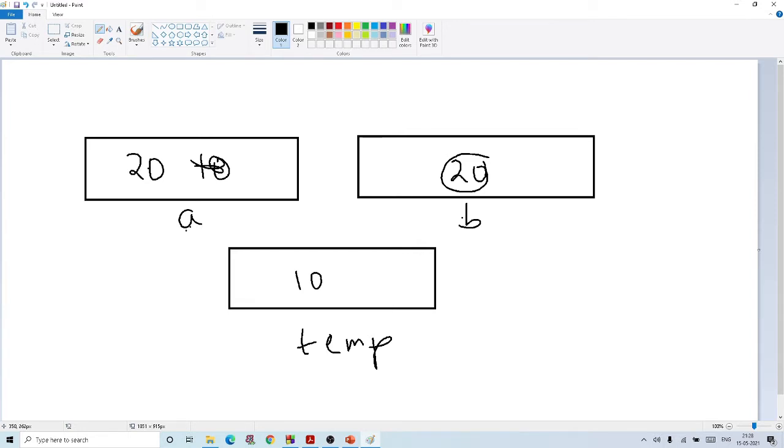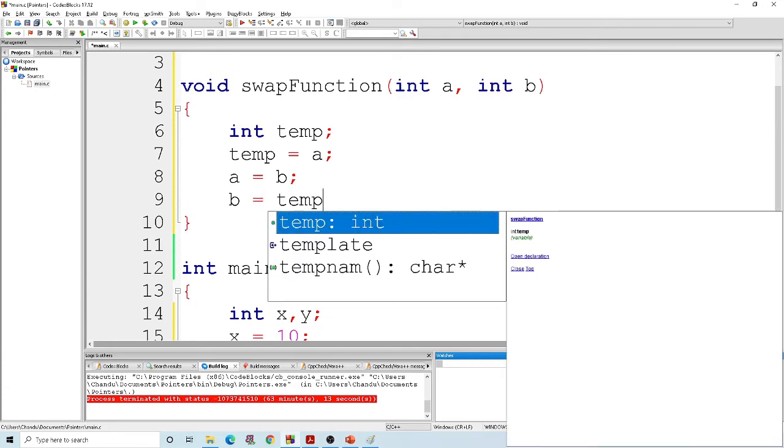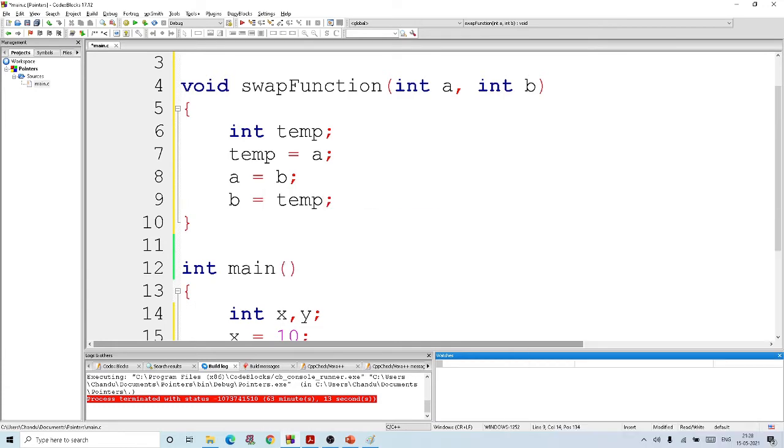A has become 20. Now b has to become 10. So you can make b equal to temp. Then b will become 10. Therefore now b is 10. The values of a and b are swapped.